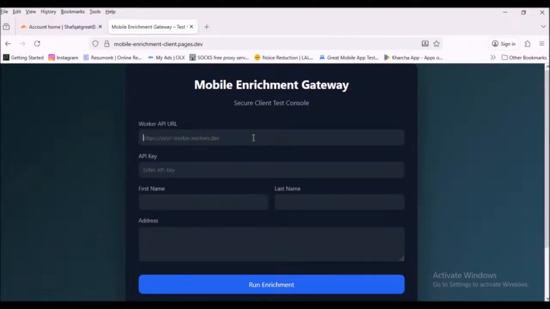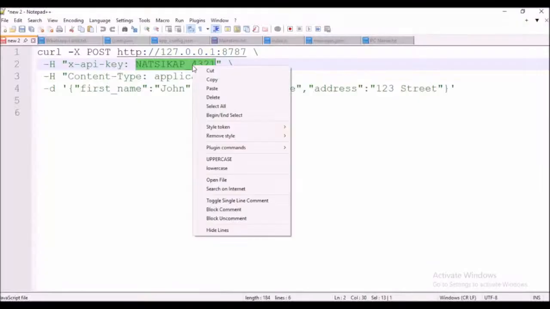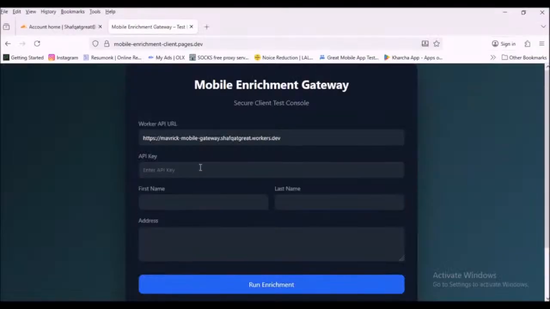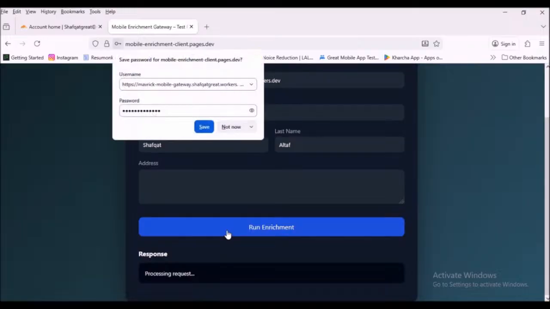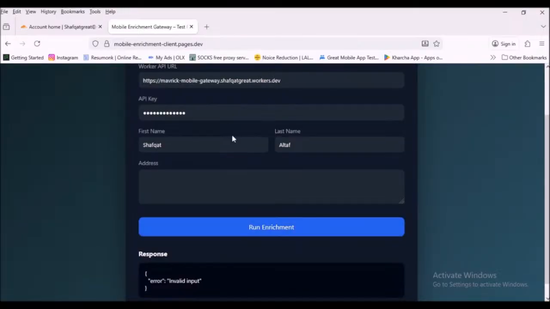Now viewers, test the input validation of the gateway. Just set the gateway URL, then set its API key. After that, set the first name and last name. Viewers, over here do not set the address and keep it empty. Now click the Run Enrichment button and viewers, you can see the gateway has returned a message as invalid input.